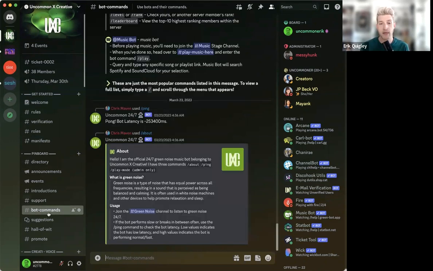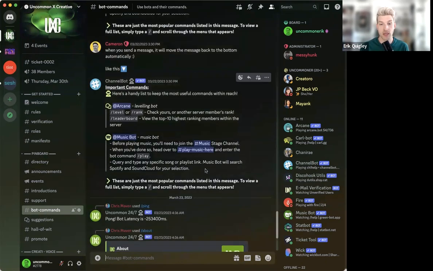You'll also see bot commands. There is a pinned message that will continue to show up. It will show you what you can put in this message bar, /level or /rank or /leaderboard or whatever. And for the play music channel, it will give you certain commands that you can tell the bots to do so that you can see your rank within the community. You can play music, just different things.